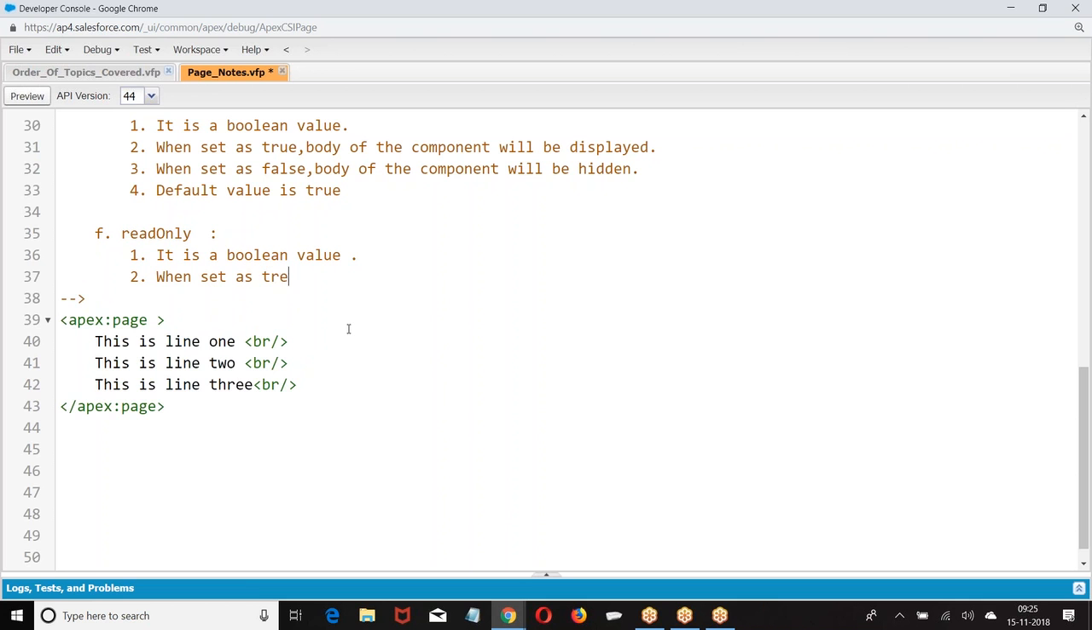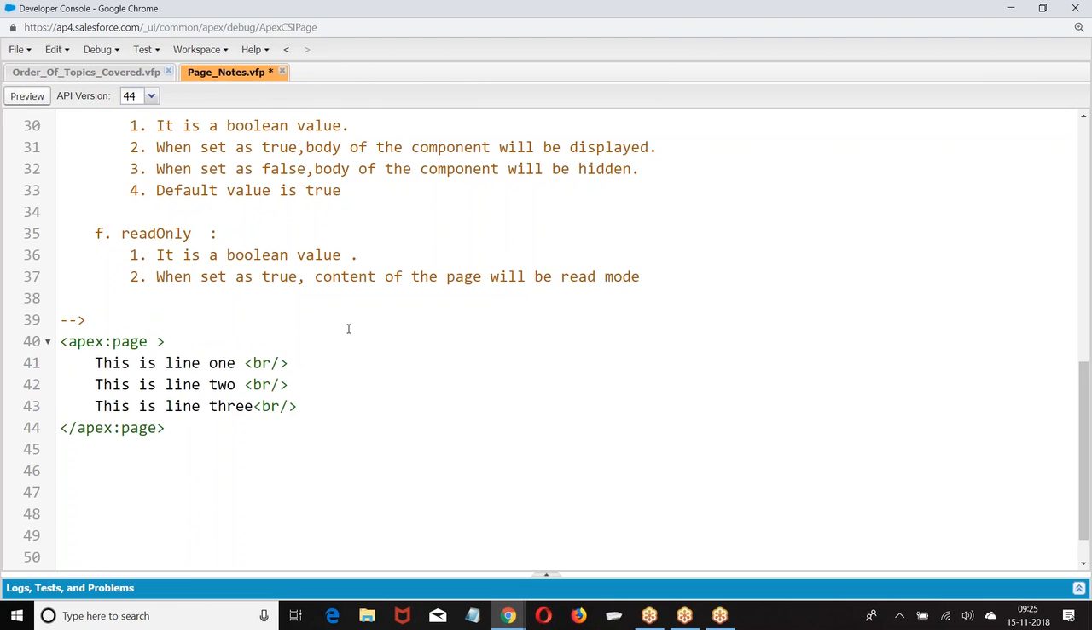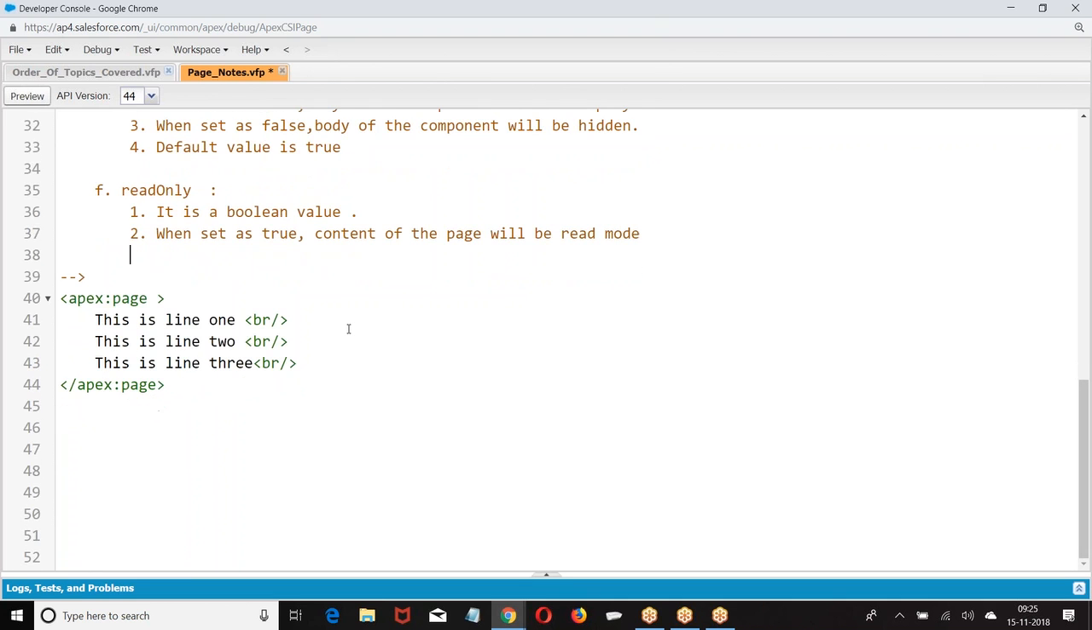Set as true, it will be in read mode. Now, with these basic properties, we'll stop this component. We'll come back again to this to understand the remaining properties. As of now, we know how to create a page, with basic properties like show header, sidebar, rendered, read only. Basic properties only we have seen.